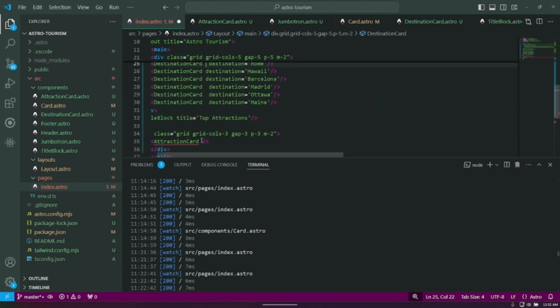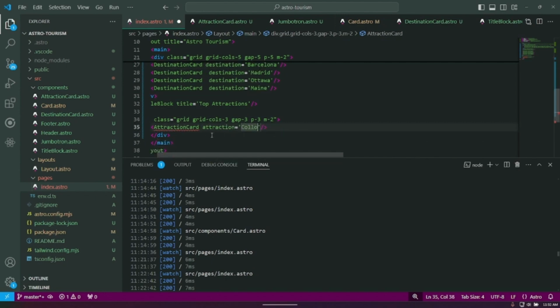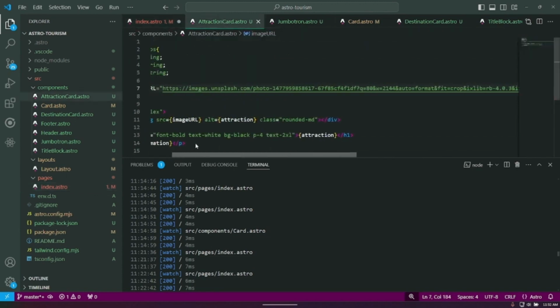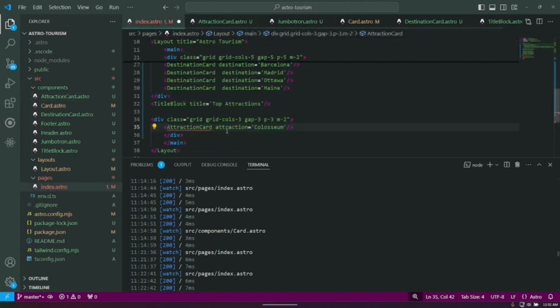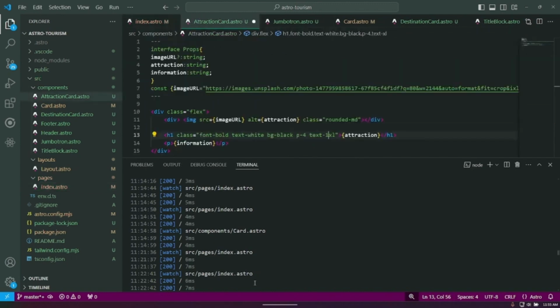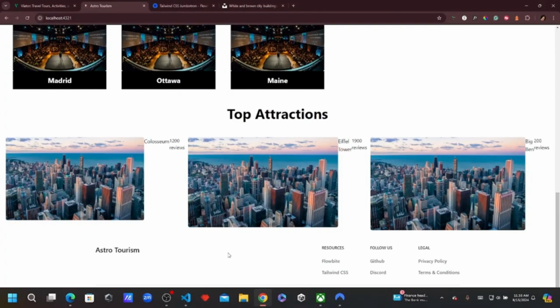And attraction card only needs an attraction, and we'll say Colosseum. What else does it need? Information. It needs, we're going to go with text LG. We'll get rid of that padding and everything there. And we'll take a look and see what that looks like.